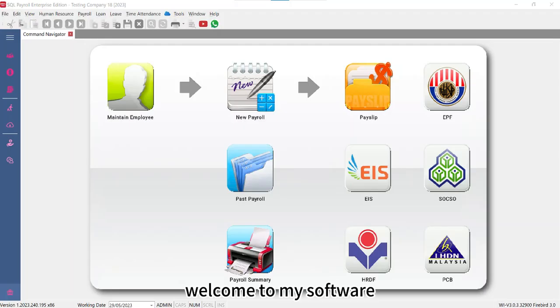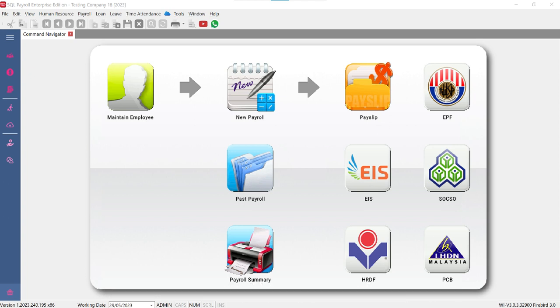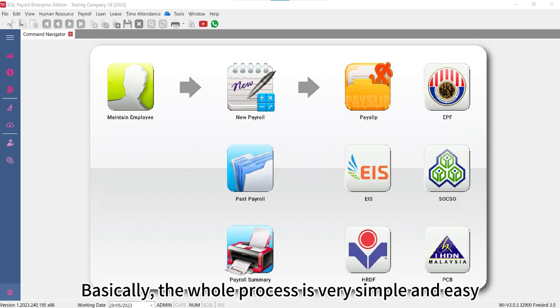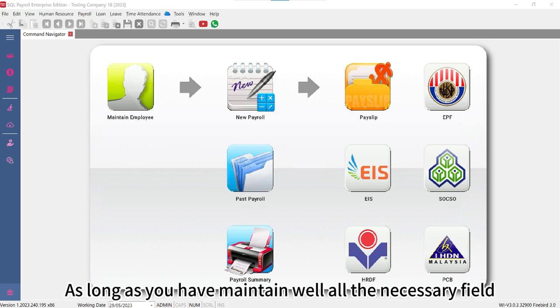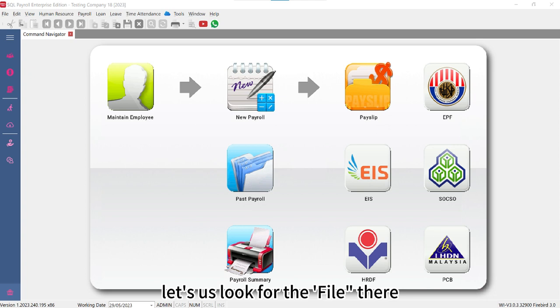Welcome to Mysoftware. Today we're talking about how to maintain company profile and employee. Basically, the whole process is very simple and easy. As long as you have maintained well all the necessary fields, then you're able to process your payroll monthly by just one click.